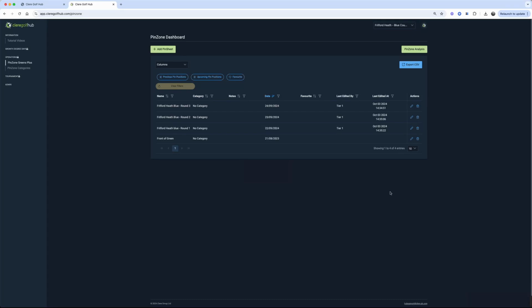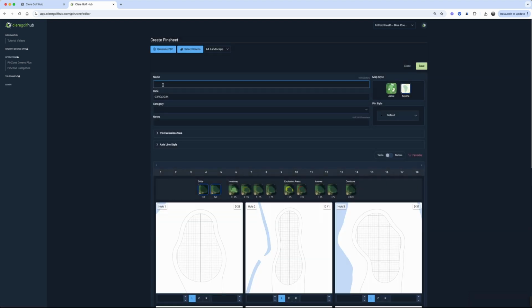Okay, I'm just going to show you how to create a pin sheet from PinZone. So very simply, the first thing you're going to do is hit the Add Pin Sheet button. From here we're going to give this a title.